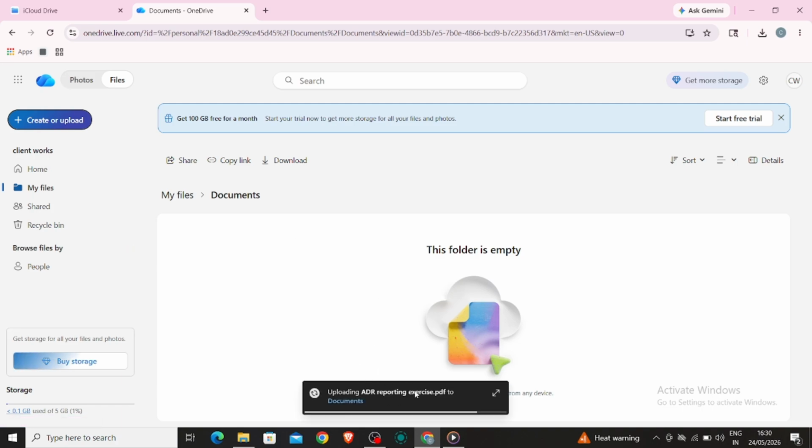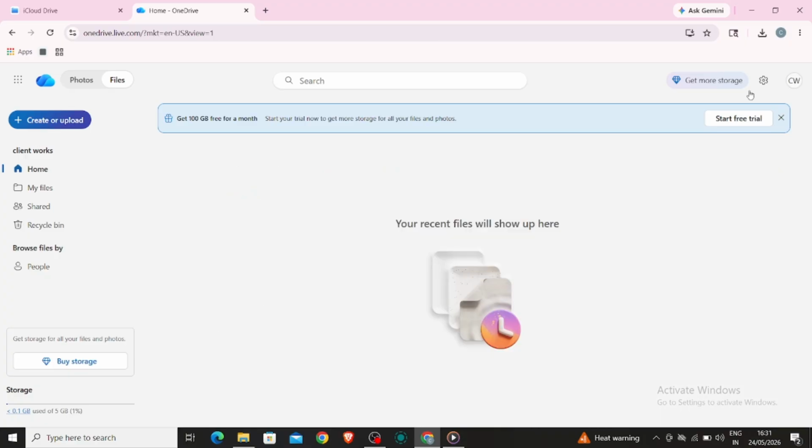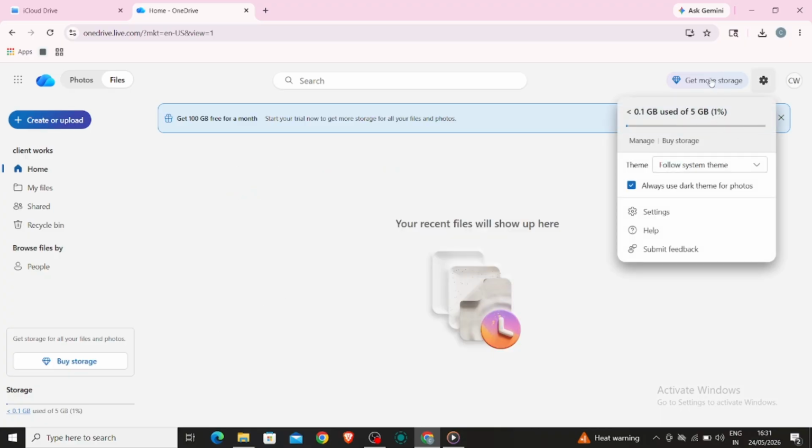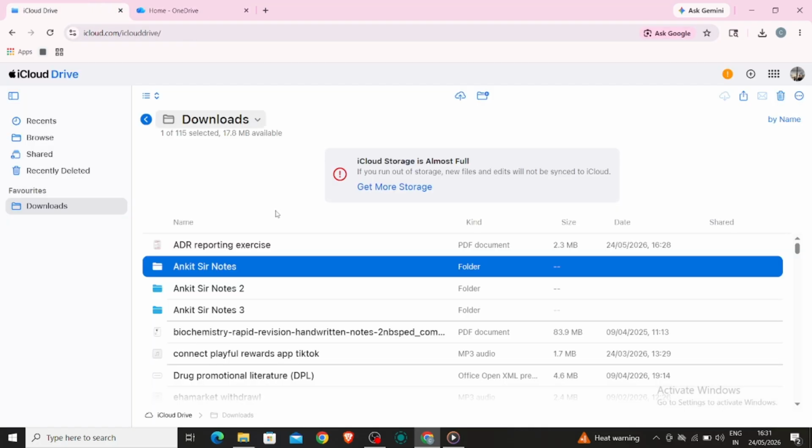Another useful tip is checking available storage space before transferring large files. If your OneDrive account does not have enough free space, the upload may fail. You can review your available storage inside your OneDrive account settings before starting the transfer. For photos and videos, make sure the files have fully downloaded from iCloud before uploading them to OneDrive. Interrupting the download process may result in incomplete or corrupted files.